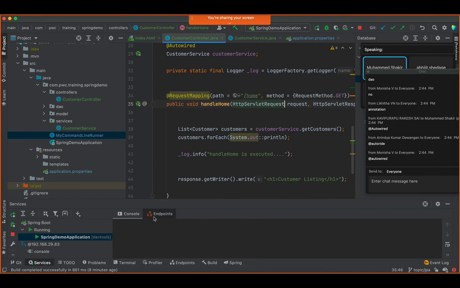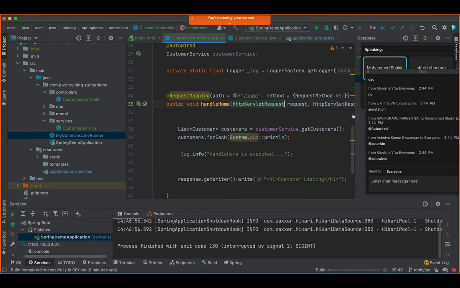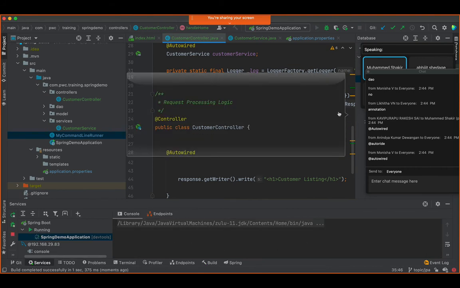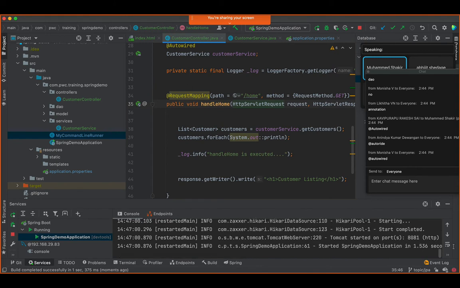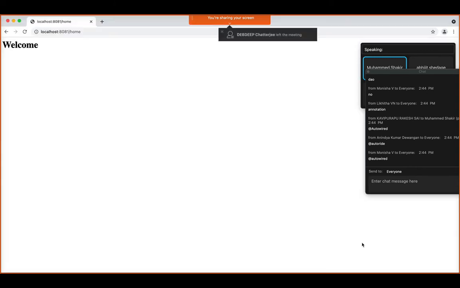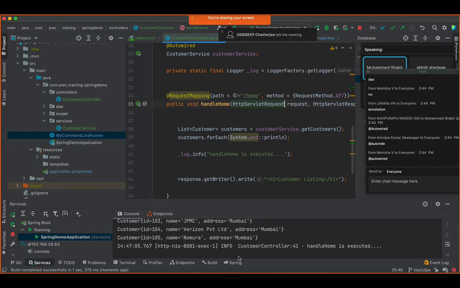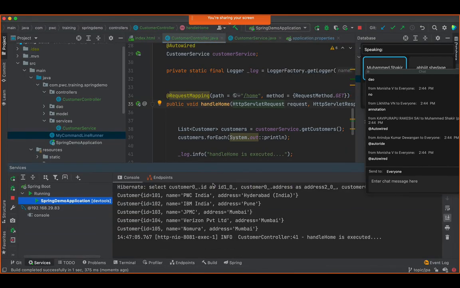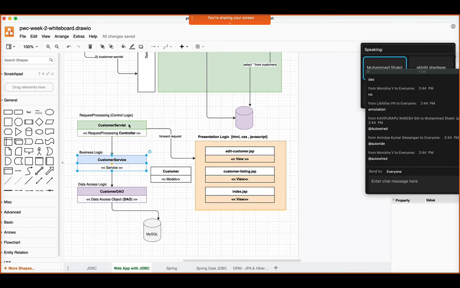So I'll clear the log. I will restart. And what am I expecting now? Whenever I go to home, I must be able to get on the console the list of customers. See, I am on home. I refresh. You see this? I'm getting the list of customers printed here as a result of this line. Any doubts, any questions in this? I have given you the complete layered pattern here now.